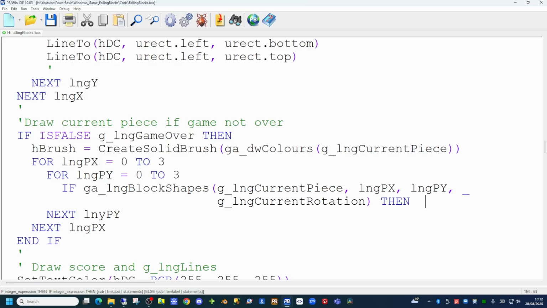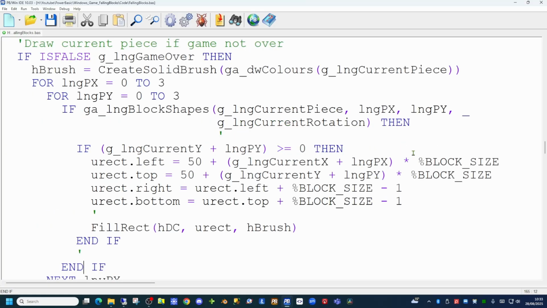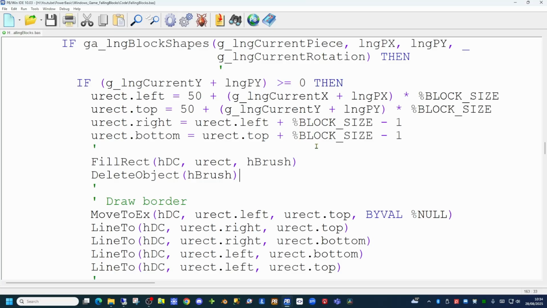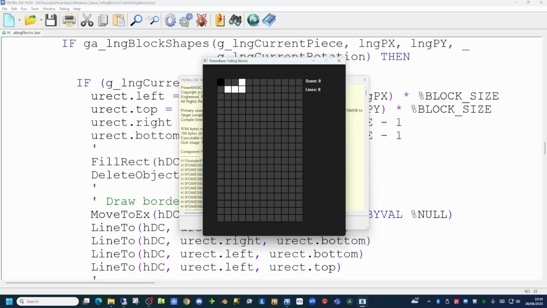Next, we'll need to do some testing. If the current Y plus the new value of Y is greater than or equal to 0, then we can populate our user-defined type. And then we can use the fill rectangle Windows API call to fill in our colour. And as we did before, we'll want to draw a border around it, which is exactly the same piece of code as we did before. So if we test run the application now to see if it will draw the first piece. And there we have a piece on screen, which in this case is coloured white.